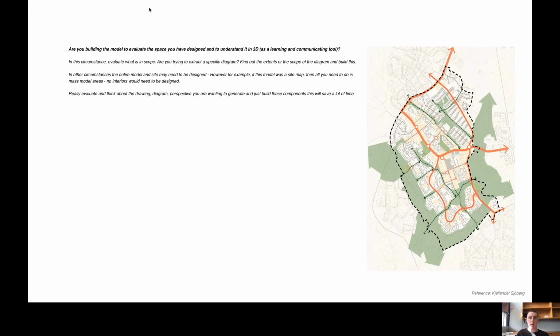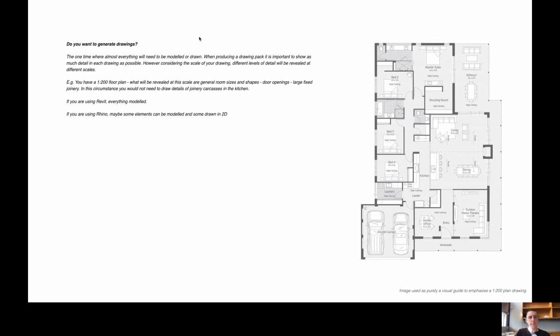But I just wanted to show this image as an indication to say, when modeling the site, you can actually just model the masses of building objects rather than going into detail, because really the detail we see here is just a block of that house or of that building site.